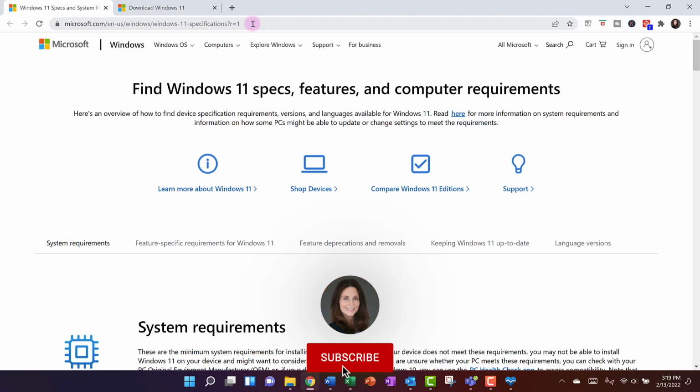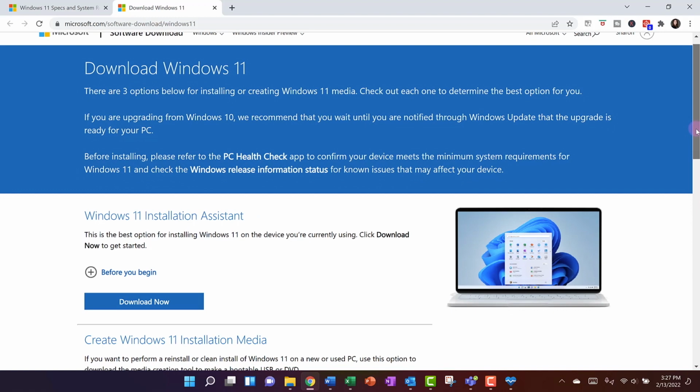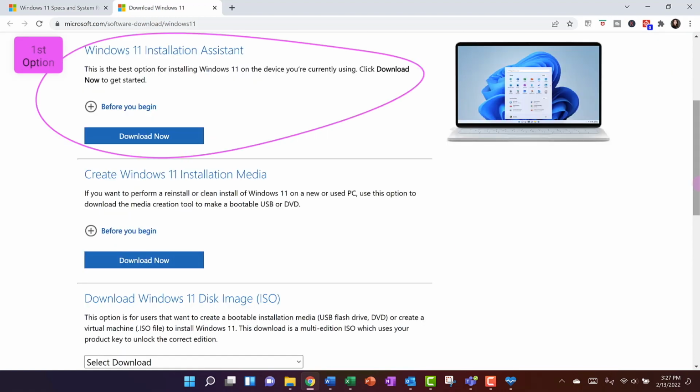Once you've checked your compatibility, you can review a full list of feature details on this website from Microsoft. I'll include a link to this in the description below the video. When you're ready to download Windows 11, you can go to the Windows 11 Installer page here. This page gives you three options for download. The first option is the best option for installing Windows 11 on your current machine.